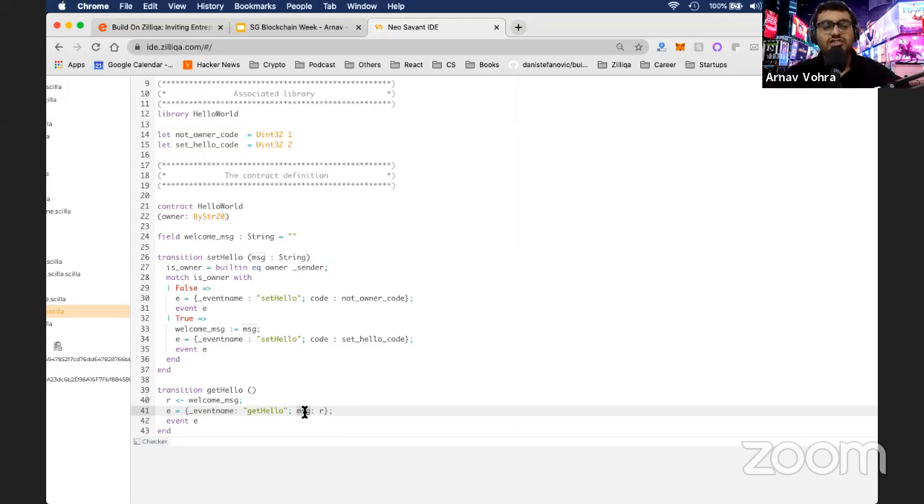So message here is the value of the message that is going to be passed, right? Here we define some properties that you need to send alongside the event. So that's how this event actually works. We define the event name and some properties of the event. Here one property is message, and the value of this message is equal to r, which is equal to the mutable variable welcome message. So that's how get hello works.